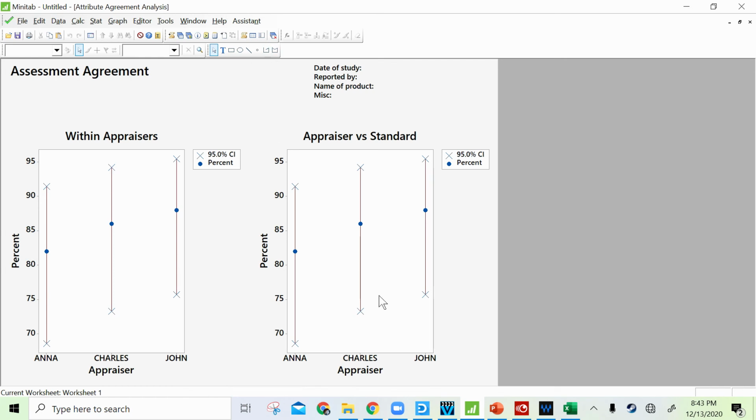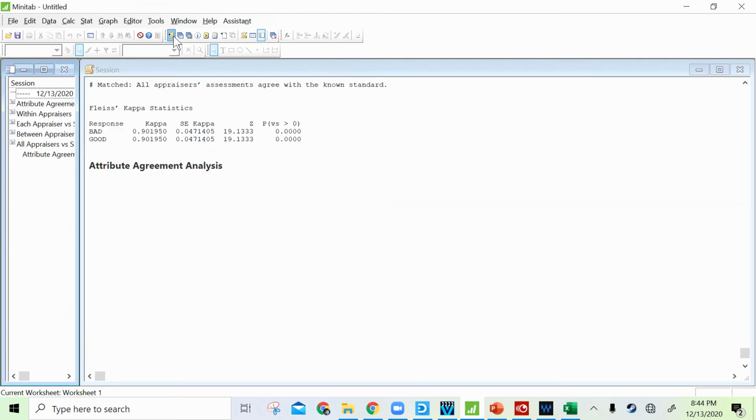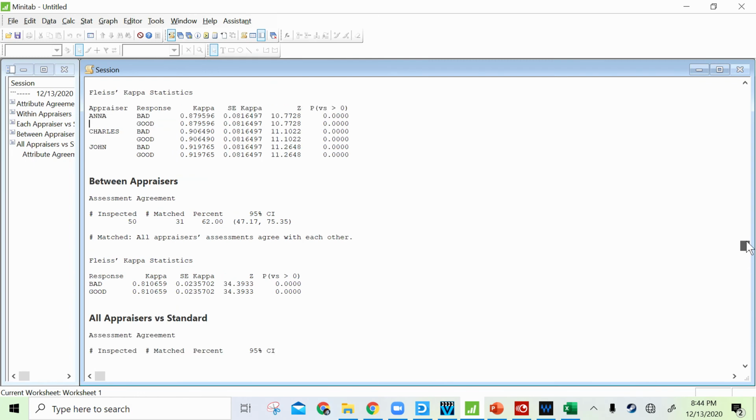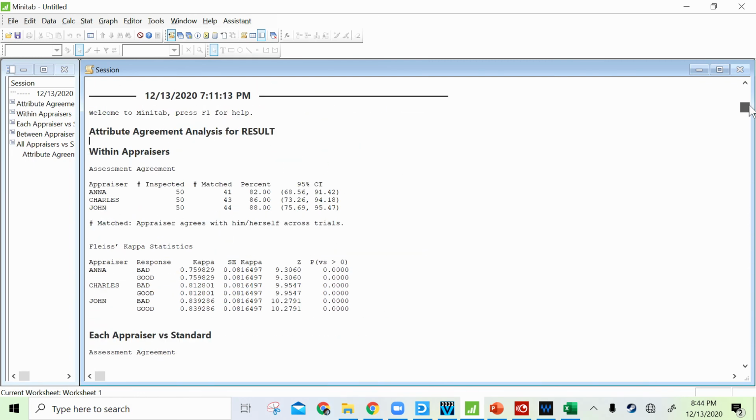So I can go here. If you have version 17 or earlier, you can go to this icon, and you are going to see the summary of results. Here you can see how many pieces each one inspected, what matched, and that is within appraisal. You can see the kappa value that, as we said, 0.75 is the minimum.